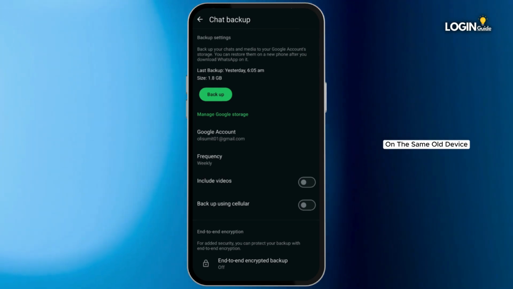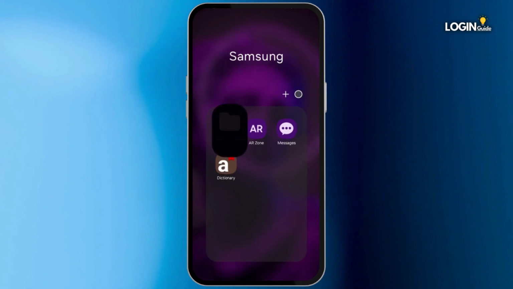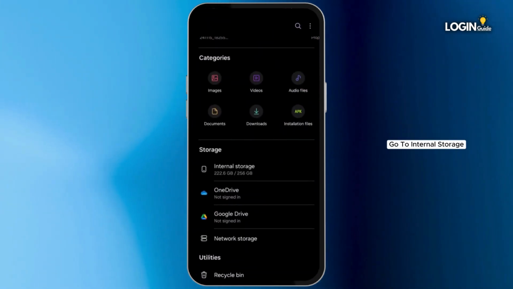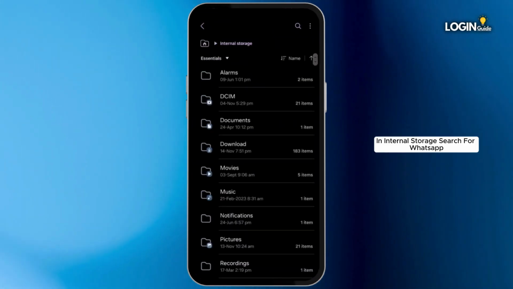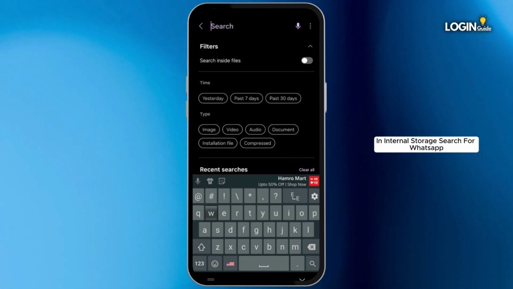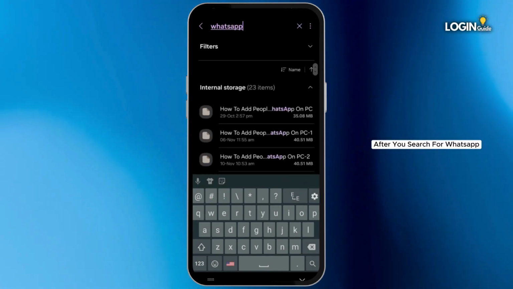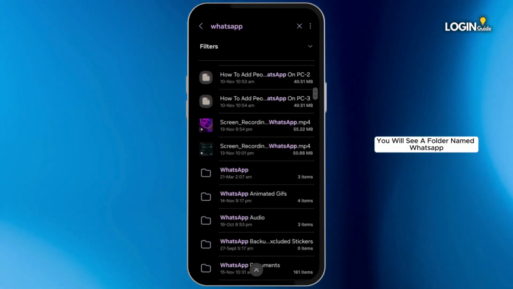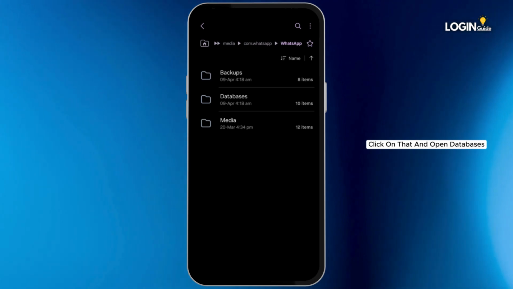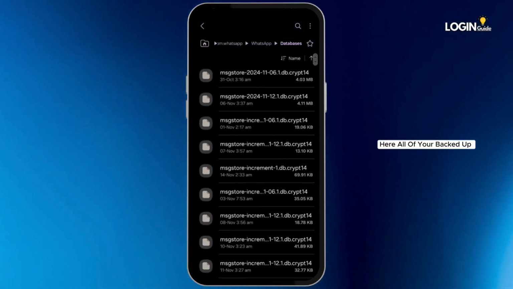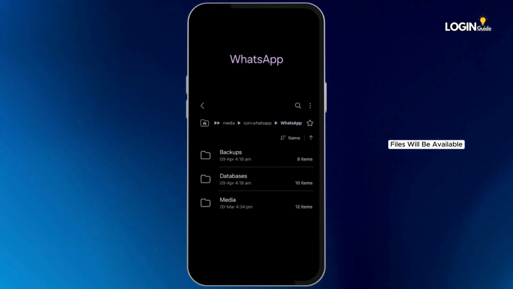On the same old device, go to My Files. Inside My Files, go to Internal Storage. In Internal Storage, search for WhatsApp. After you search for WhatsApp, you will see a folder named WhatsApp. Click on that and open Databases. Here all of your backed up files will be available.